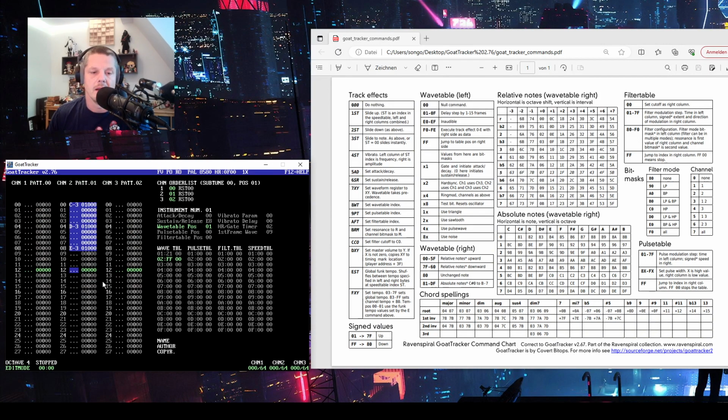So we have these tones, and maybe we can change the waveform to triangle. And now I'll show you something else, and I will choose pulse wave. And you hear nothing, because there is no pulse defined. If you use a pulse wave, you have to define a pulse first. That you can do in the pulse table.